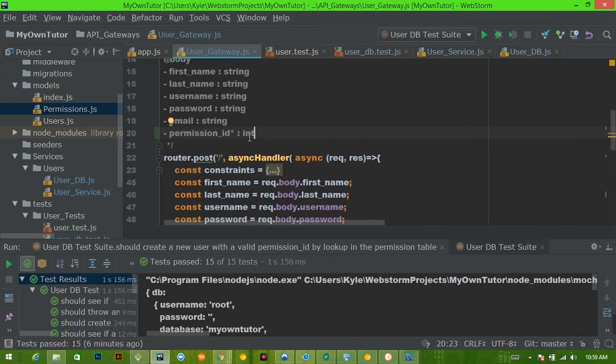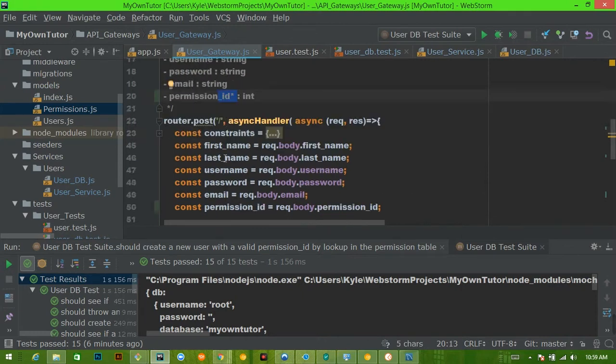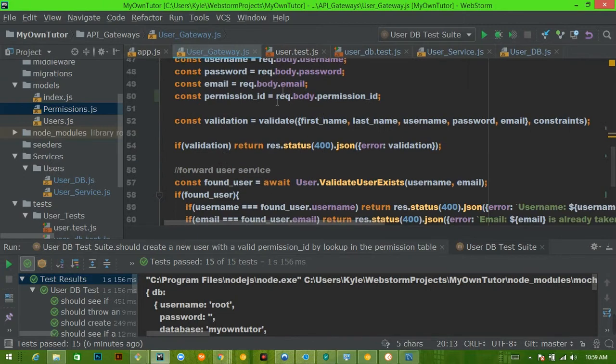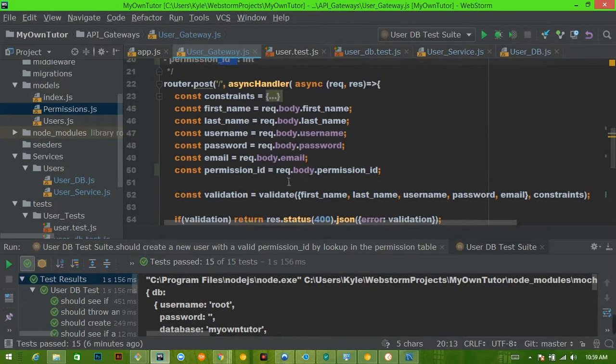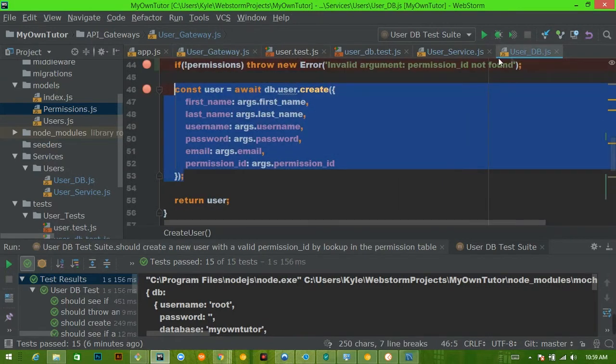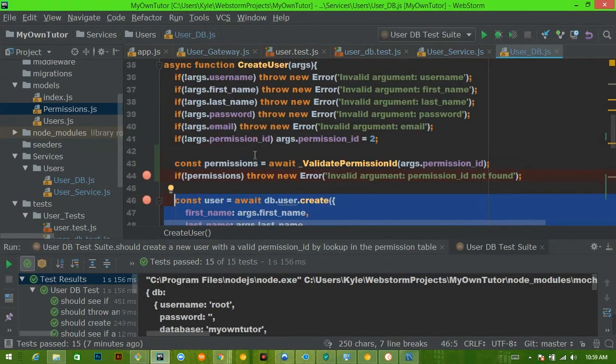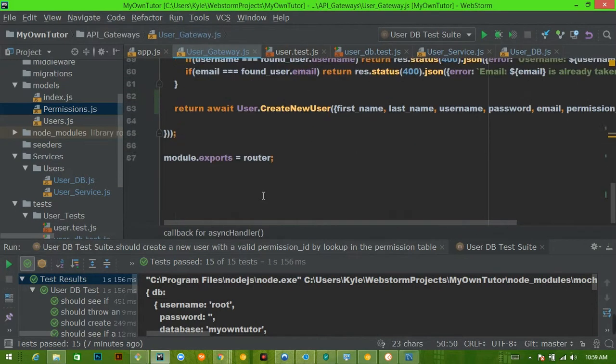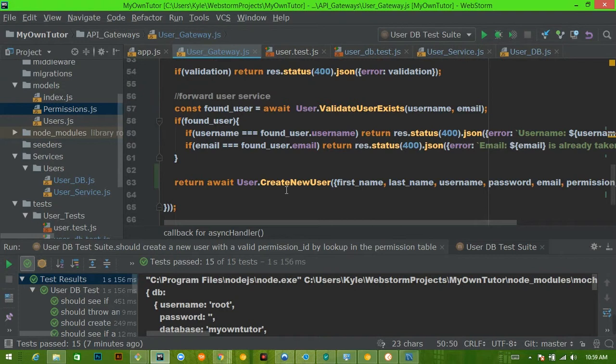So if they don't pass in a permission ID, because it's optional here, then it'll just set their permission ID to 2. But if they do pass in a permission ID, then it will actually be validated. If this isn't there, it'll just be set to undefined. And when it crawls through the user service and then finally into user DB to create a new user, undefined is the same thing as false. So it will set their permission ID to 2. Okay, so we're good. We have a new route to create a user.